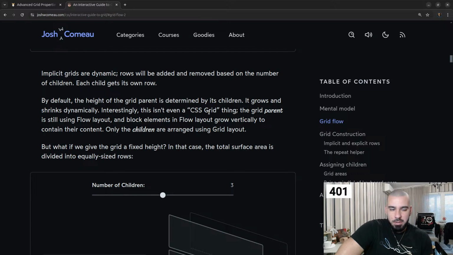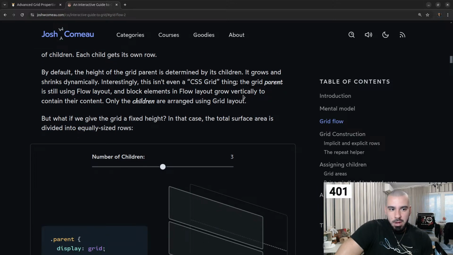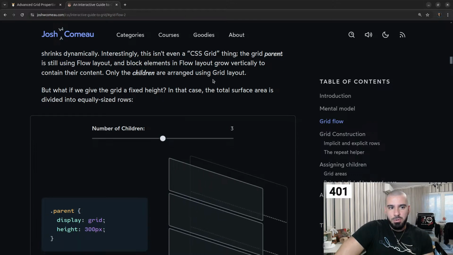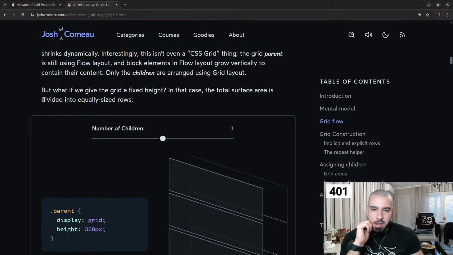Interestingly, it isn't even a CSS grid thing. The grid parent is still using flow layout, and block elements in flow layout grow vertically to contain their content. Only the children are arranged using CSS grid layout.